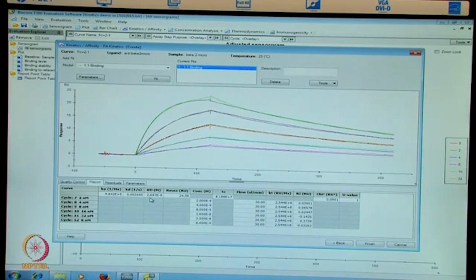So Kd refers to the affinity of the two molecules, which is 2.6 times 10 to the power of minus 9 molar, or 2.69 nanomolar affinity. Rmax, or the maximum number of binding sites available, is 24. Chi-square of 0.0901 should be below 1 at least. A U value below 25 is always considered to be good.